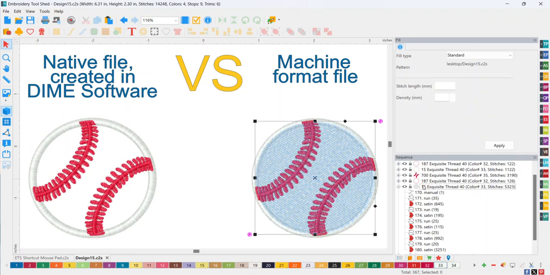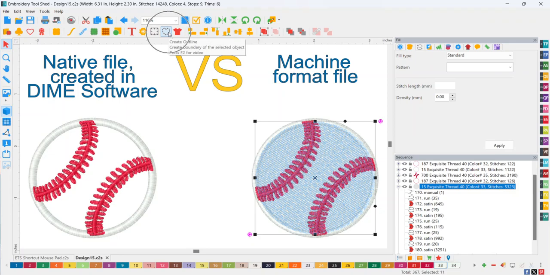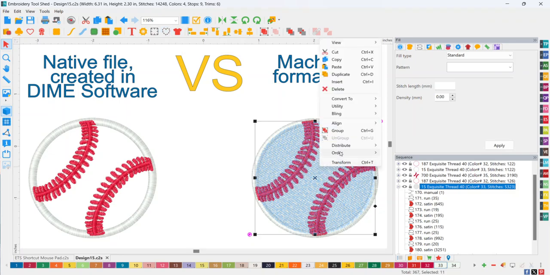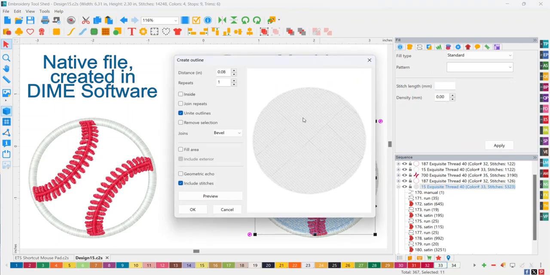So I'm going to select the complex fill area, and then in your software you may have an icon that says create outline, but you can also right mouse click and choose utility and create outline. Now you may have different options here than me. I have all of Dime software, so some of these options are dependent on which software you own.